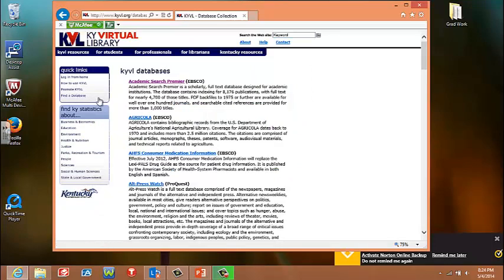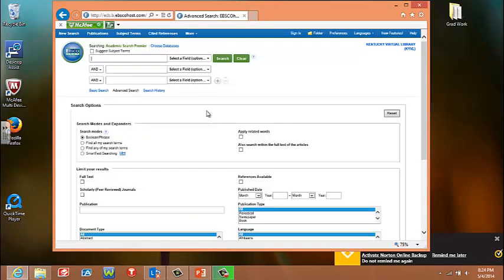Now, there are lots of different databases available in KYVL, but today I'm going to show you how to use Academic Search Premier. This is a great source for you, and you can use this database with many other topics, and it's a great one to go to find reliable sources, journal articles, and reviews. So we're going to use this one today. Now, this is the Academic Search Premier webpage or search page.